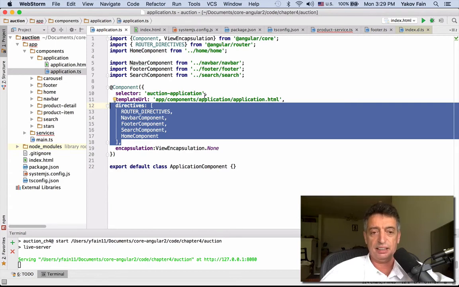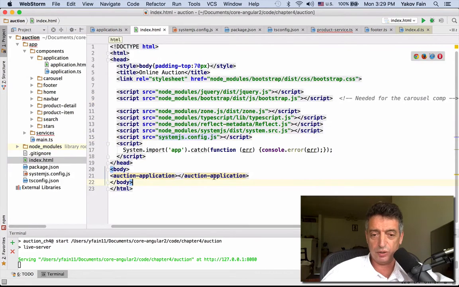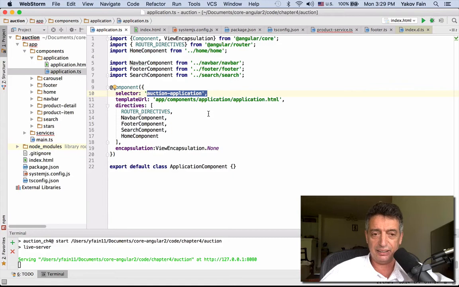Next, the fact that we said that the selector for this auction application is this, this is how I named it, means that it gives us the right to use this name in index.html. So that's why we can specify this custom tag, auction application, and Angular knows how to find it. So whatever we put in line 21 has to be specified somewhere. In our case, it is specified as a selector of the application component.